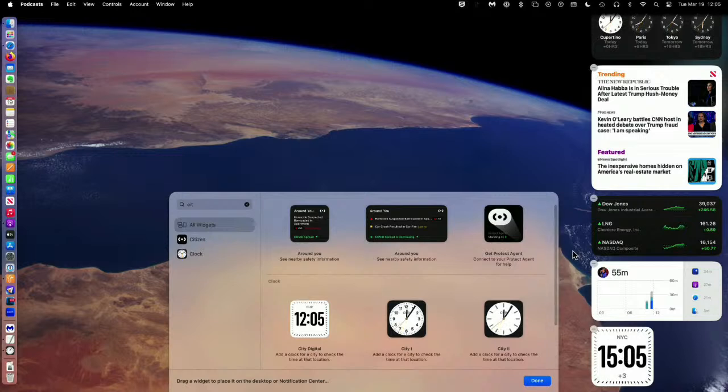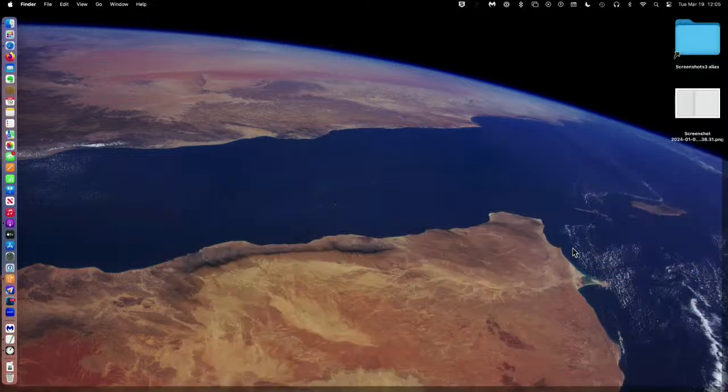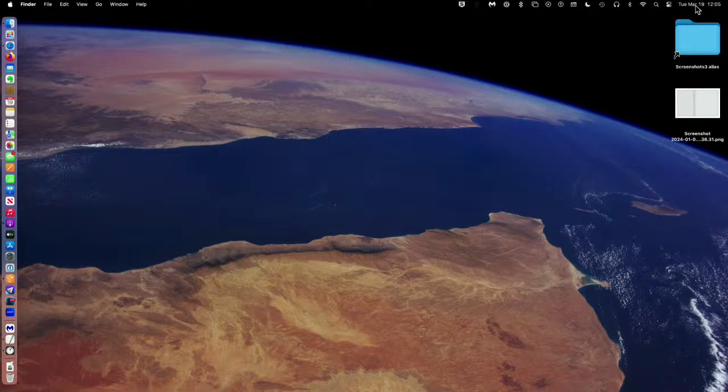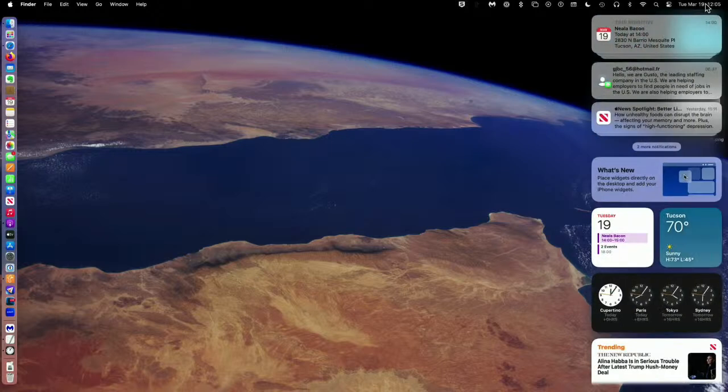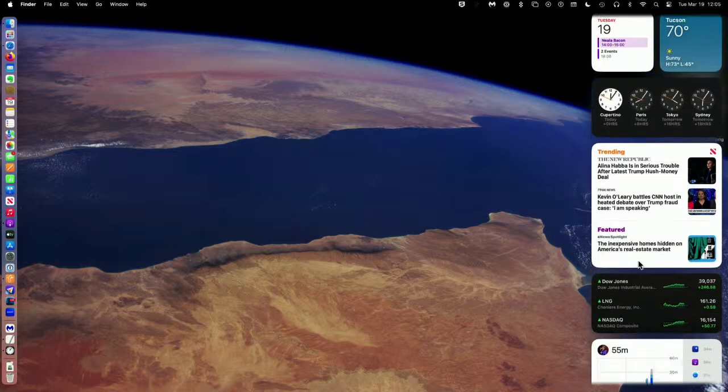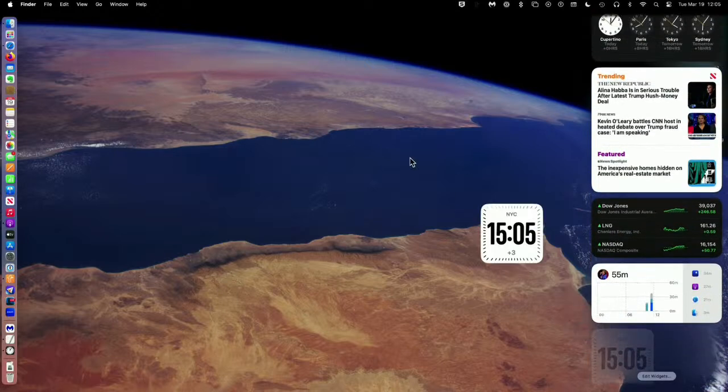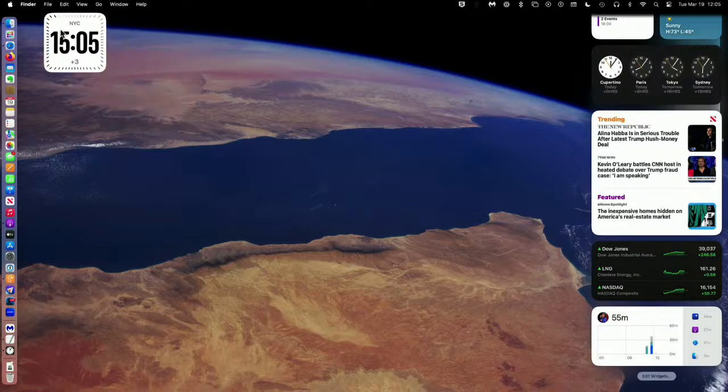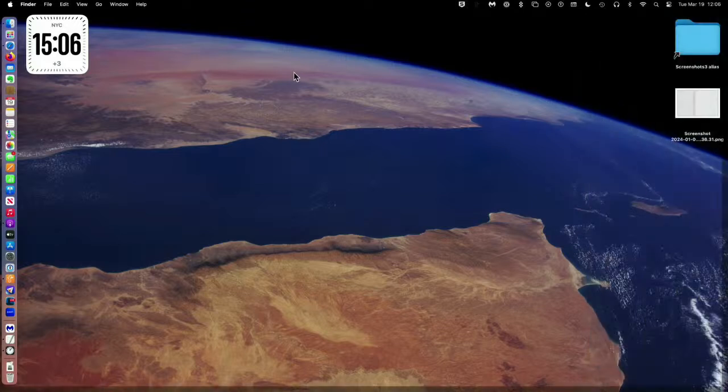I have to get out of the widget edit mode, which I do just by clicking on the desktop, and then I can go back up here on the time to get back to the widgets, scroll down here to the city digital, and I can just put that anywhere I want on my screen. So it also tells me, of course, that New York City is 3 hours ahead of our local Mountain Standard Time. And now if I click on anywhere on the desktop, the widget panel slides off. So that is how you do widgets.